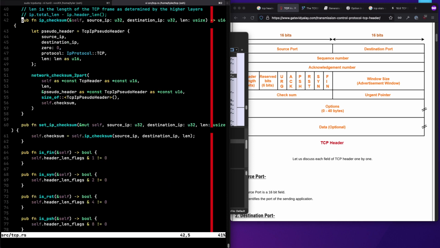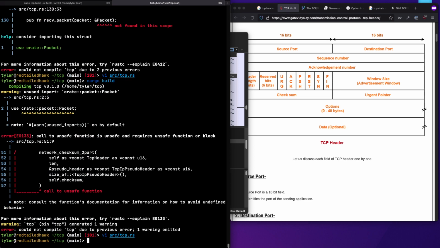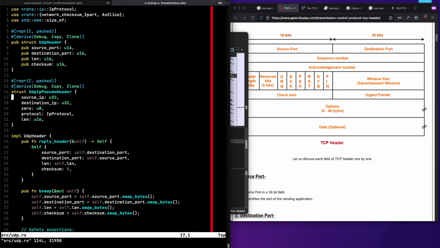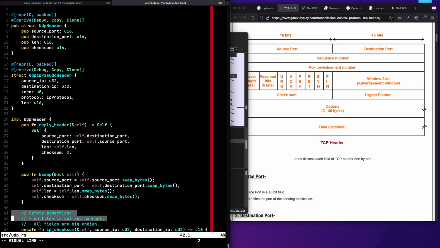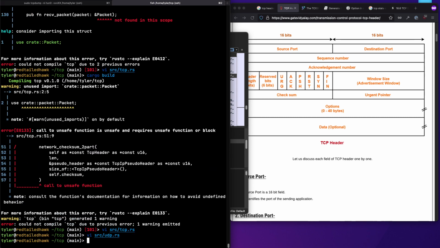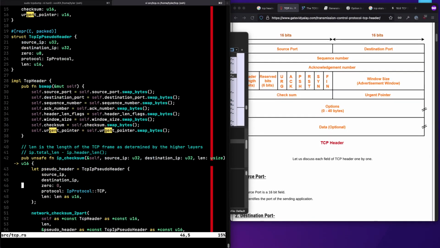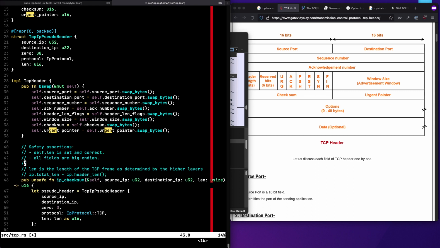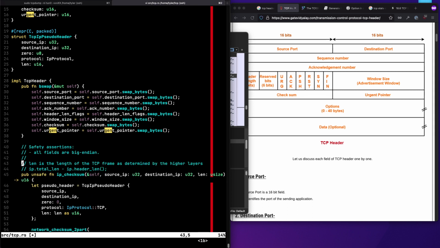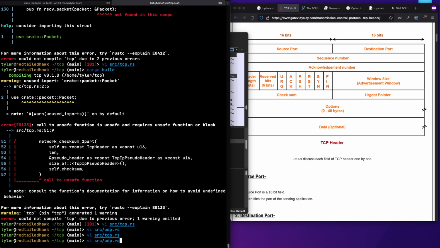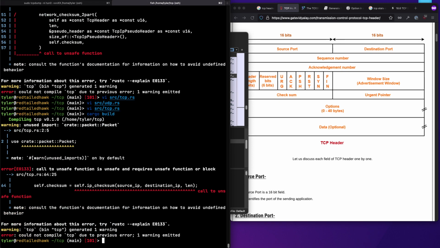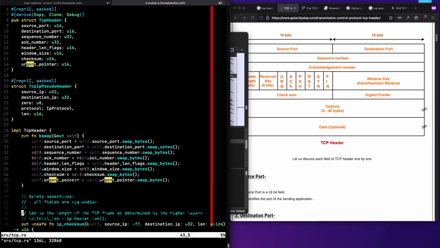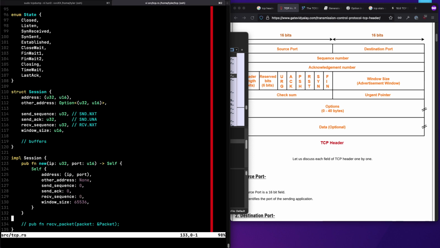Yes. Because I need to make the checksum unsafe and provide the same caveat that I did at the top of UDP, because it's the same function. Except that len is neither set nor correct because it doesn't exist. Call to unsafe function, yes. Because that's another unsafe function.